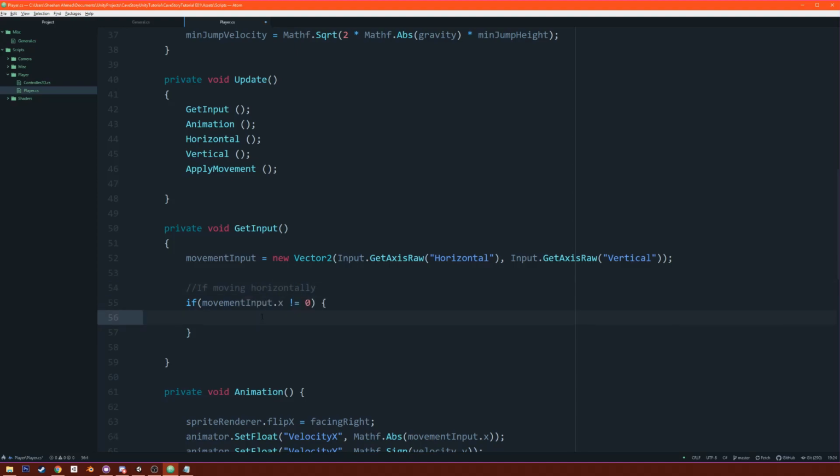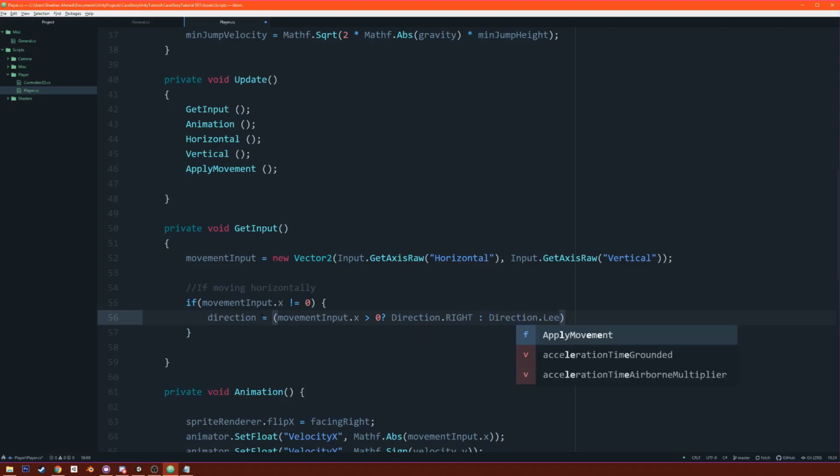Then what we want to do is set our direction based on how we're moving. So we're going to say something like direction equals movement input dot x is greater than 0, direction dot right, direction dot left. If you don't know what this is, it's a ternary operator.